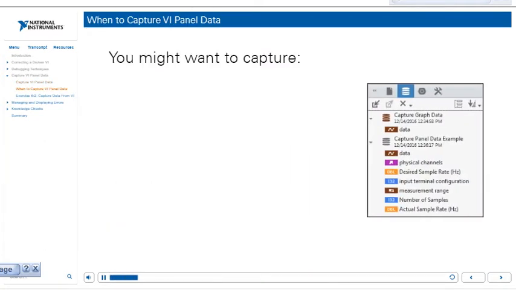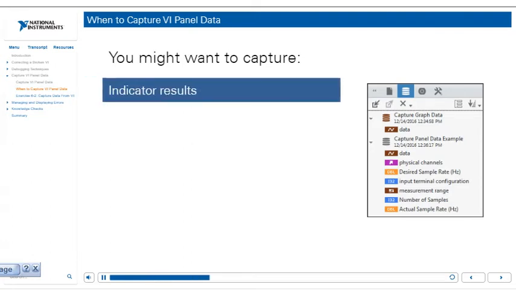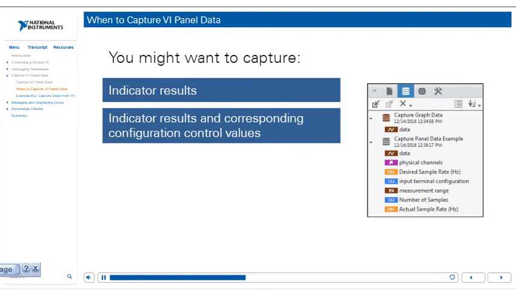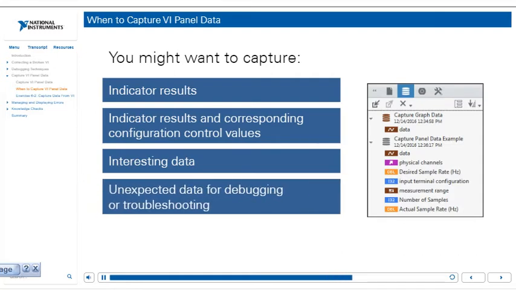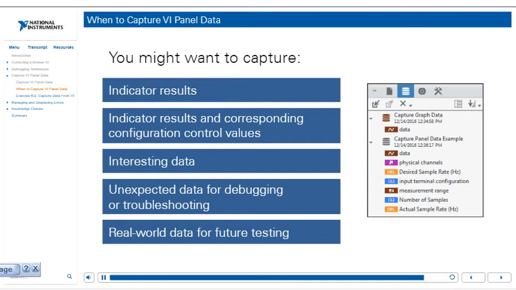You might want to capture data from your VI panel when you want to capture the results of an indicator, capture indicator results along with the corresponding configuration control values, capture interesting data, capture unexpected data for debugging and troubleshooting, or capture real-world data to bring back into a VI for future testing.